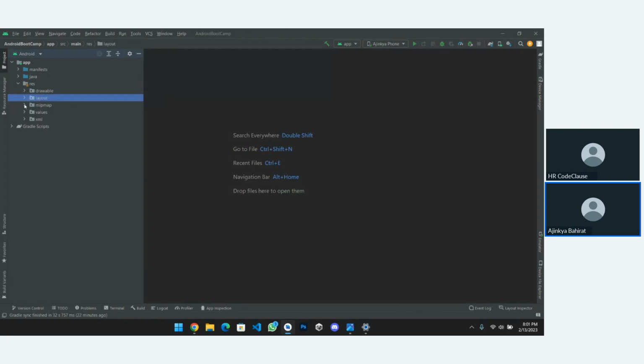Okay, then there is mipmap, our main launcher file. Now suppose each and every device resolution is different, right? So for that we need to maintain different resolution files. By default, these files are created. In some cases you need to work on these things, but not every time. Only in minor cases do you need to work on mipmap.